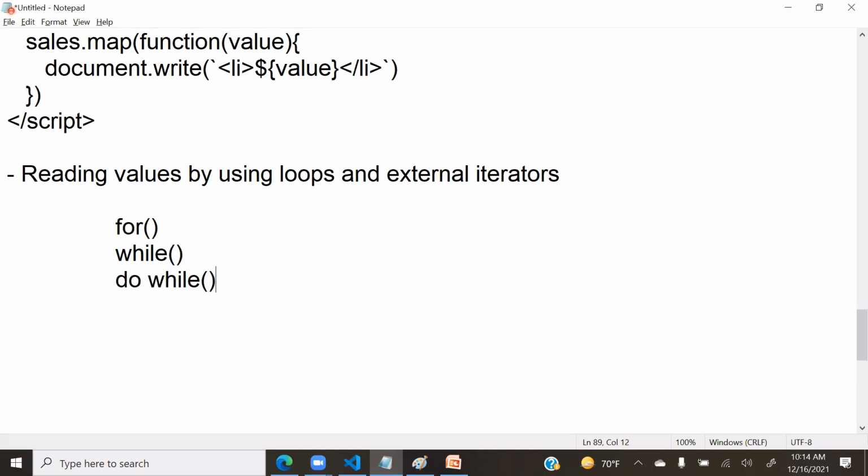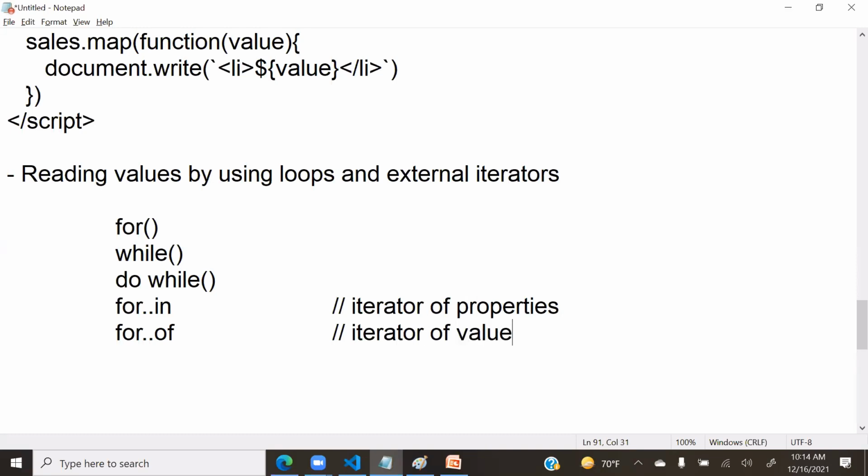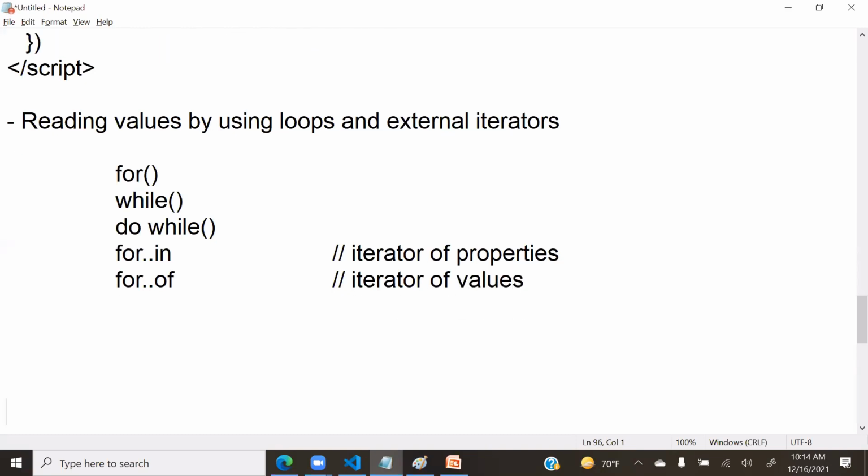We don't prefer these anymore. We use for in, which is an iterator, and for of, which is an iterator. For in is an iterator of properties, and for of is an iterator of values. All the above three, that is for, while and do while, are nothing but loops, and you don't see them anywhere, almost 100%.